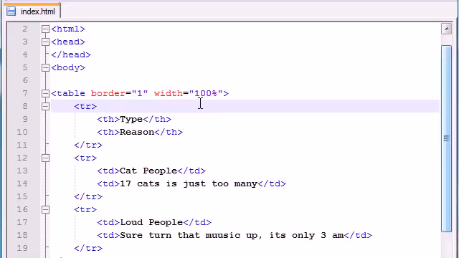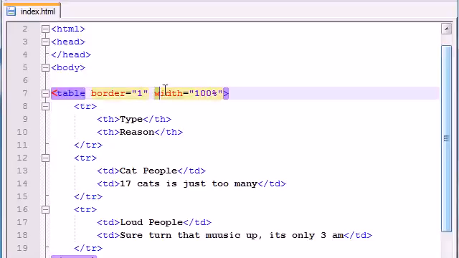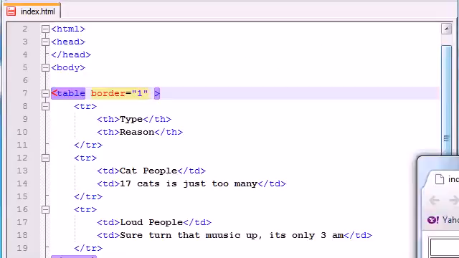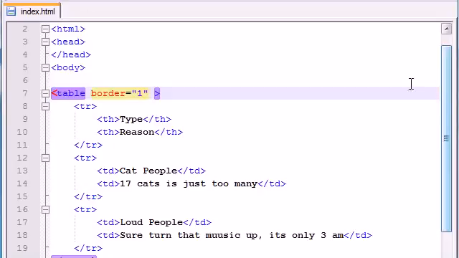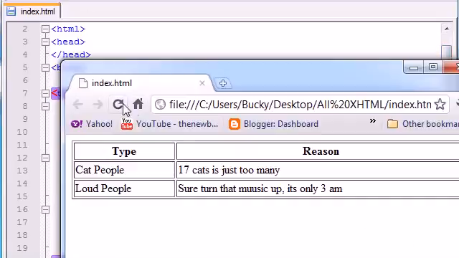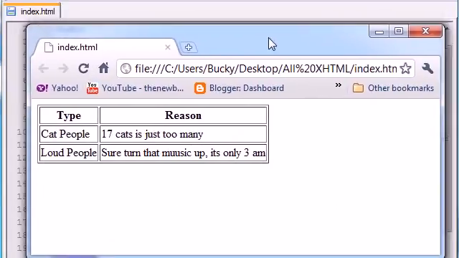And now I want to talk to you guys about another thing that you can add. And let's go ahead and get rid of this width because it will just confuse you. So let's go ahead and keep the border. And now I want to talk to you guys about a concept called cell padding and cell spacing. So let's go ahead and save this and refresh it. Let's see, there we go. Refresh until we just got a normal table.